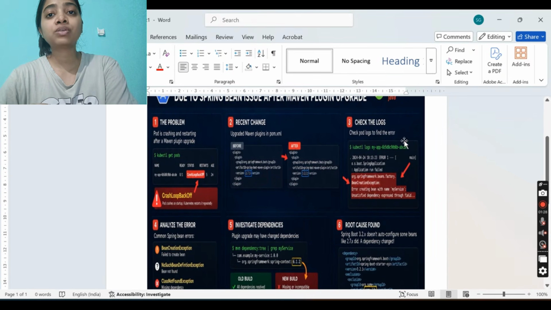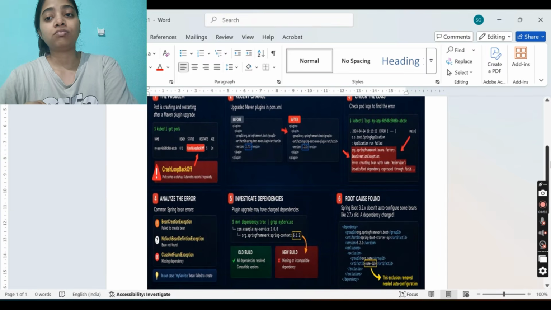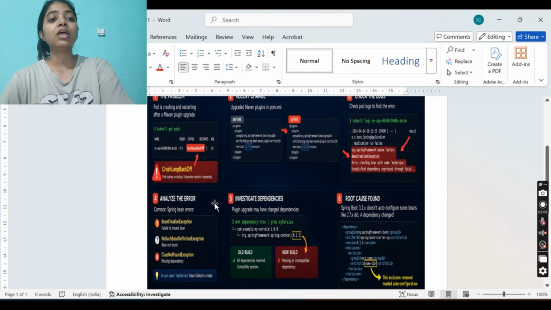Now when we checked the logs, it clearly stated that there was a bean creation exception, and this was the bean that was not able to be created. So now we get to know that of course there is some Spring bean issue. When we see this kind of error, bean creation exception or error in creating bean, it is mainly because some plugin or something in the source code got upgraded or changed, and which created a conflict or a break. We need to analyze the error.